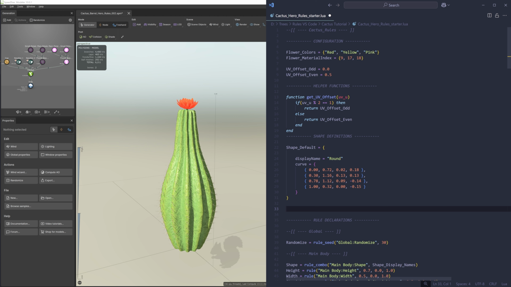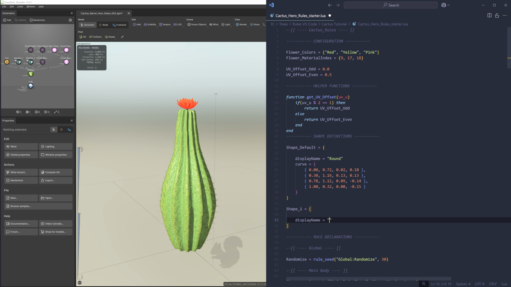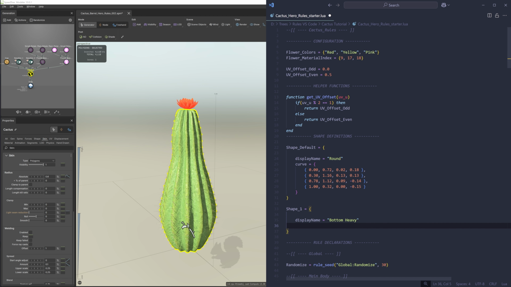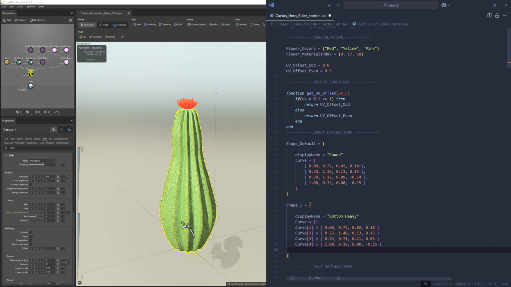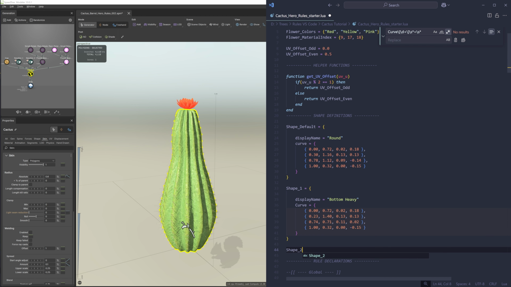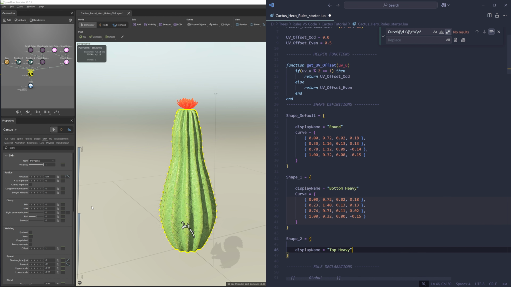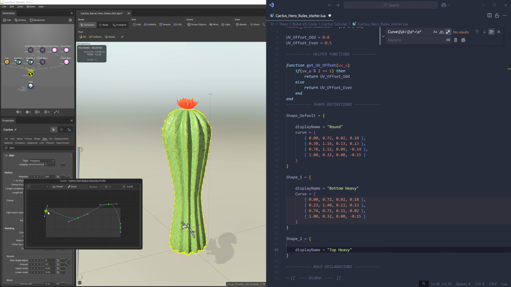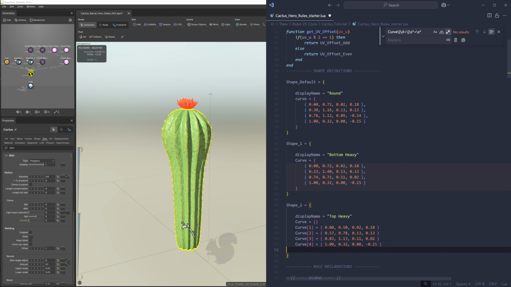Okay, so now we can create some other shapes. For the next one, I'm going to name the table shape 1 and the display name bottom heavy, and I'll use the shape that I currently have. You could make the names match, but I'm just going to call it shape 1 for flexibility in case I wanted to change the profile curve later. Then I'll make shape 2, and I'll call the display name top heavy. Then I'll adjust the profile curve and format it in the script. I'm going to stop there, but you can make as many shapes as you like.